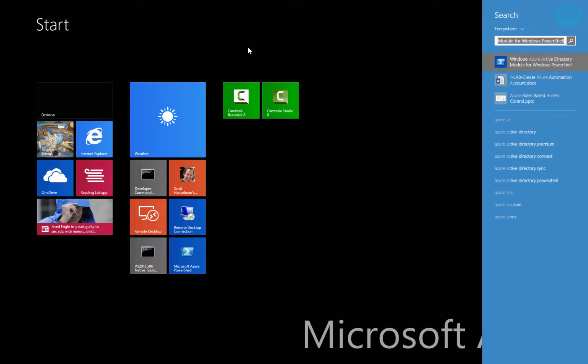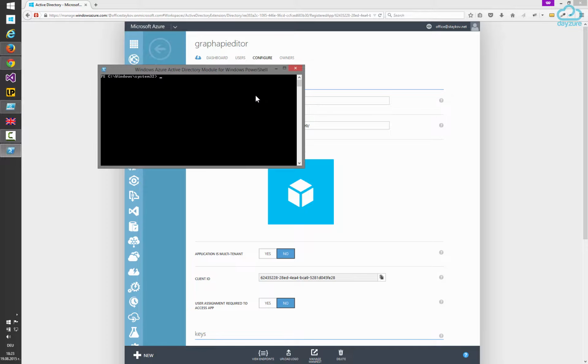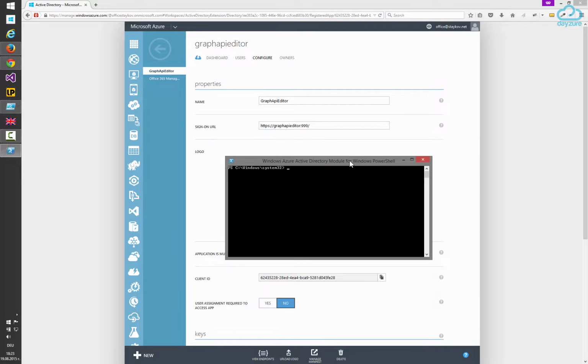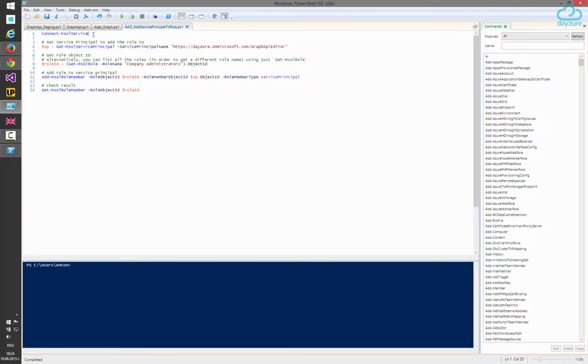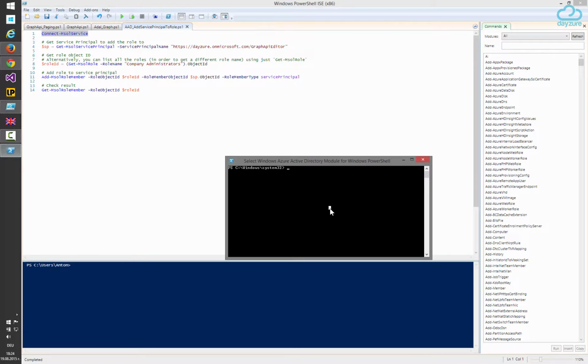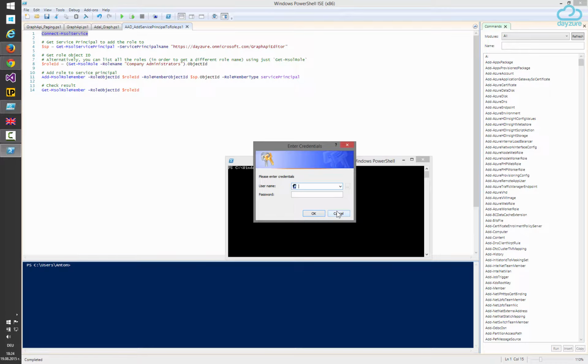So let's start our Windows Azure Active Directory module for PowerShell and run a couple of commands which will grant the company administrator's role to this service principal. First, we need to connect to the MSO service and log in with a user who is administrator in this directory. Note that here you cannot use a Microsoft account. You must use a user inside this Azure Active Directory tenant who has the global administrator permission for this tenant.